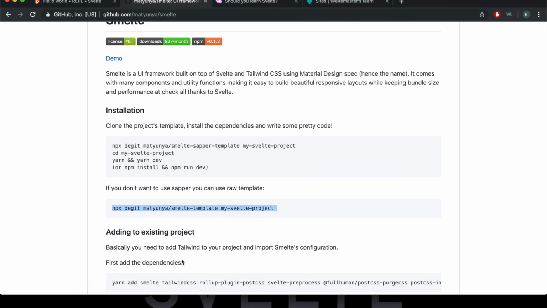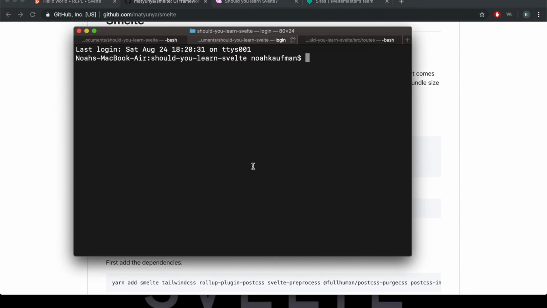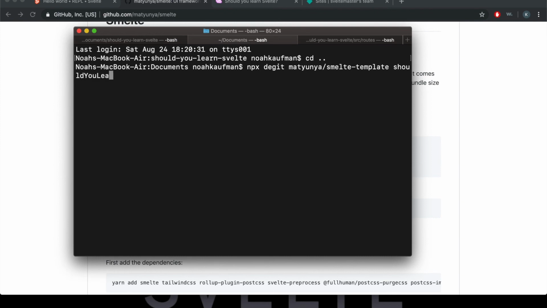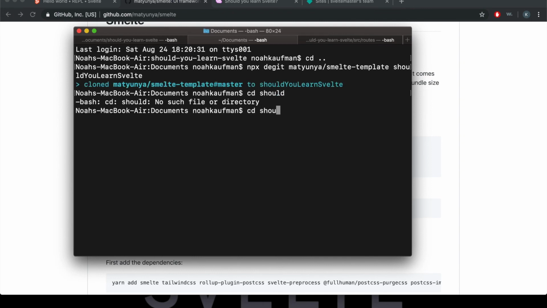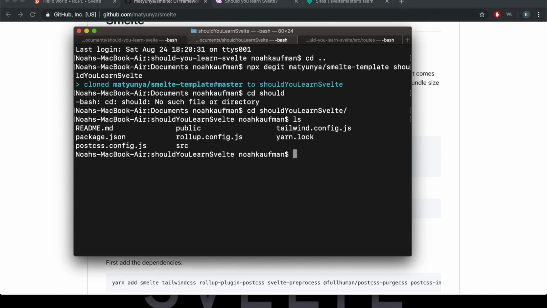Okay, so I could just come in and do that. Sure, why not? Okay, so I'm going to put it into a folder called learn, should you learn Svelte. I'll do it like that. Okay. Nope. Yeah. Npm install.